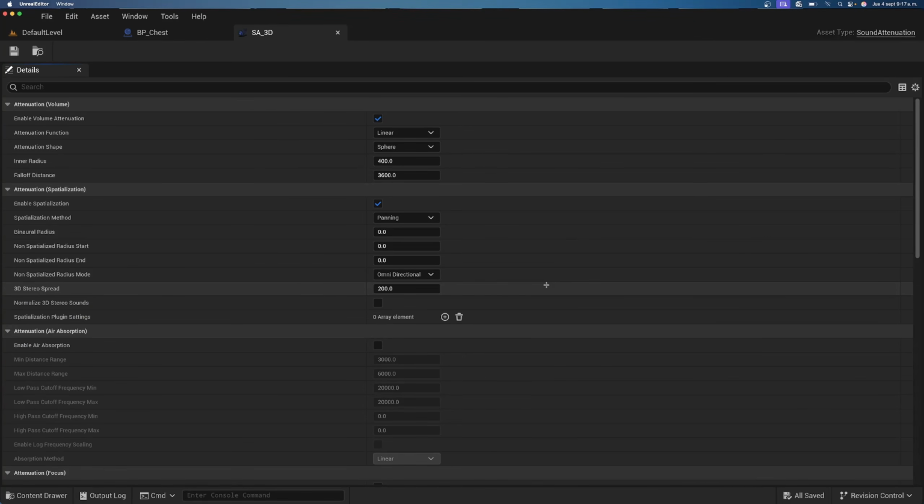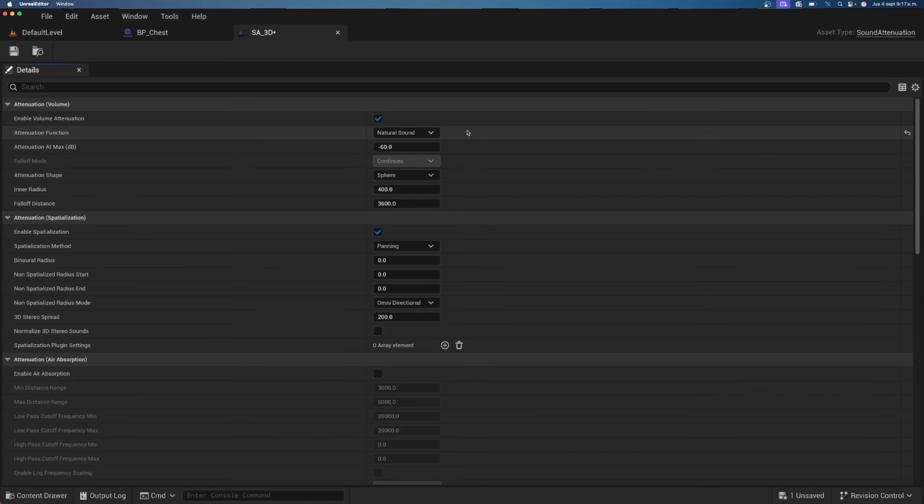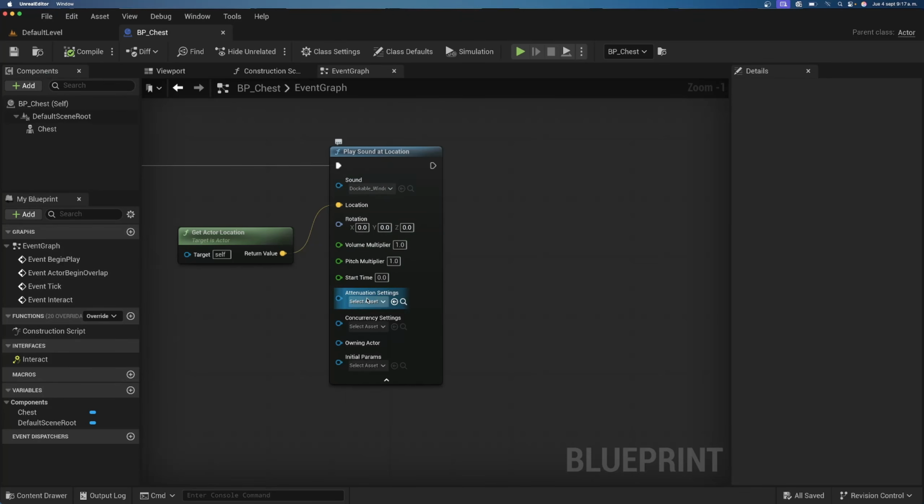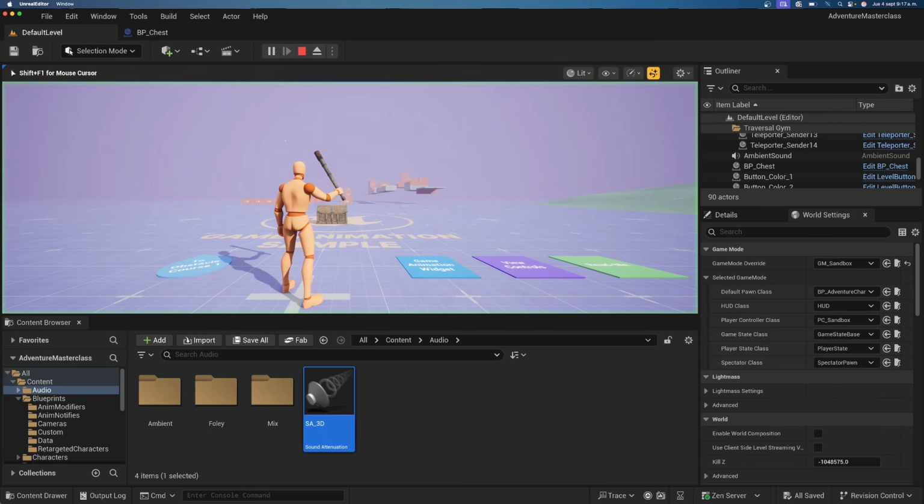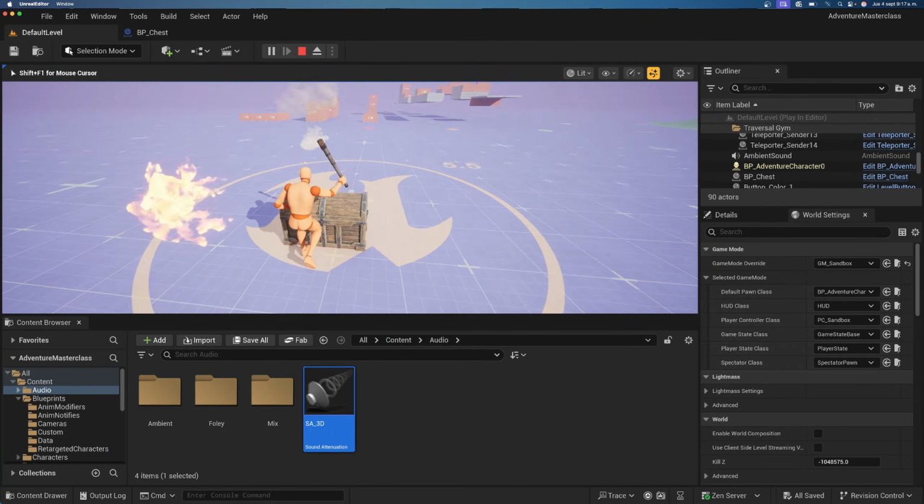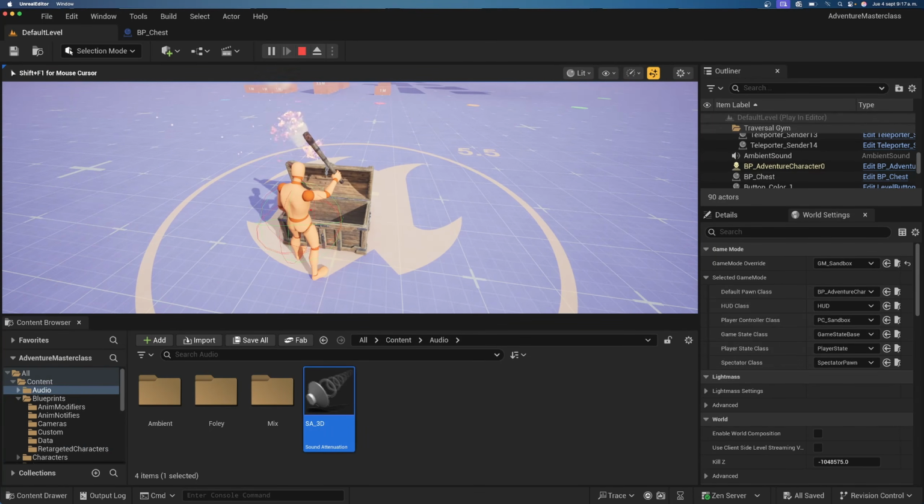But up to you. Now in the attenuation function over here, put this in natural sound, so you will hear it more in one headphone than another one. And then for the inner radius, put this like 200 and this like 3500. Perfect. So now we have set up the 3D attenuation, so we can go here and add it. Perfect. And now this will actually play in 3D. So let's go here and open this up. There we go. It works.